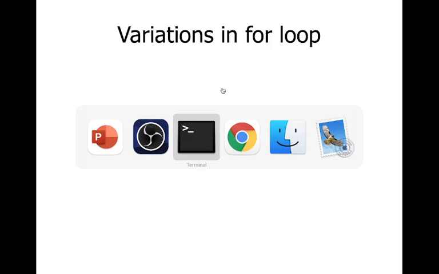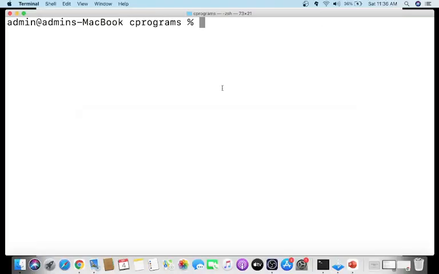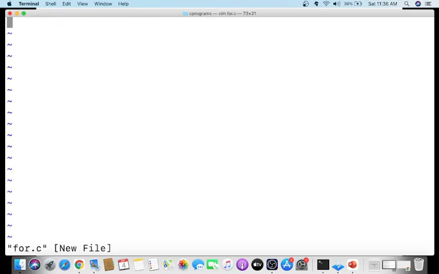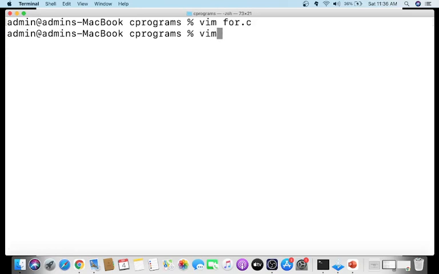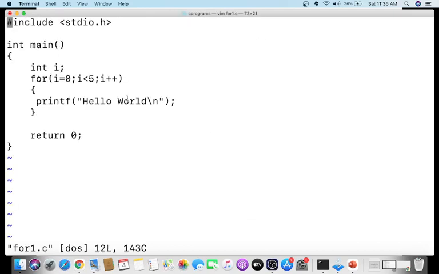So we will see the variations in this for loop. Before that, we will see some examples of this for loop. So vim for.c. Okay, it is not there. Vim for1.c. So this is a simple program.